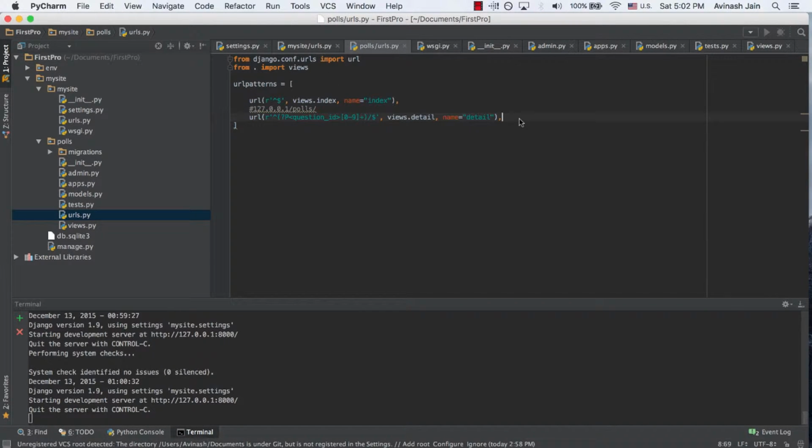So the URL now would look something like this: 127.0.0.1/polls, and then /0/1/2. Any question that we have, it's going to give that question ID.